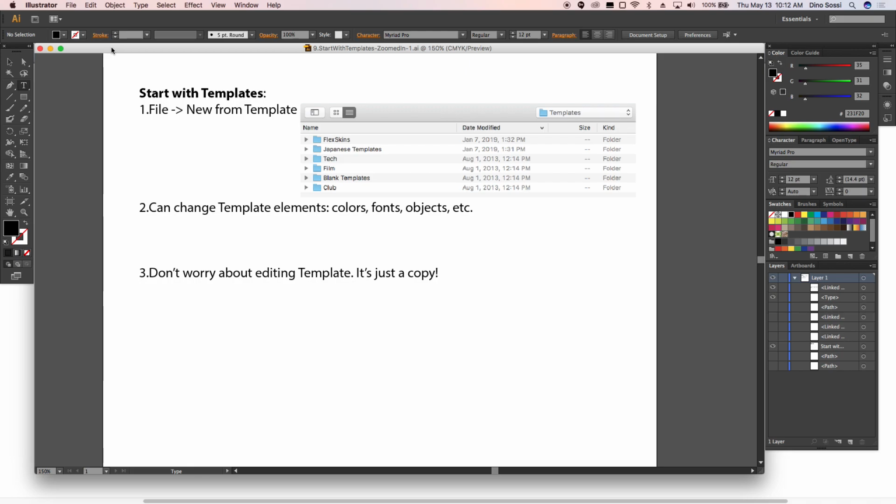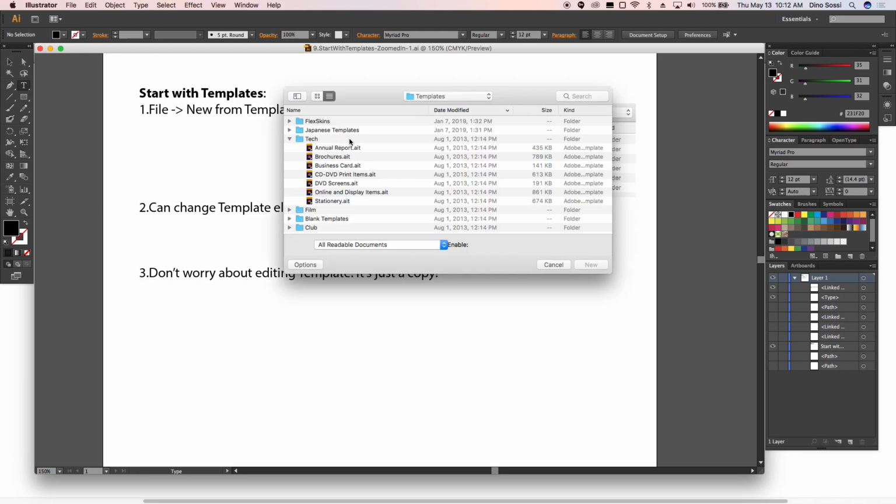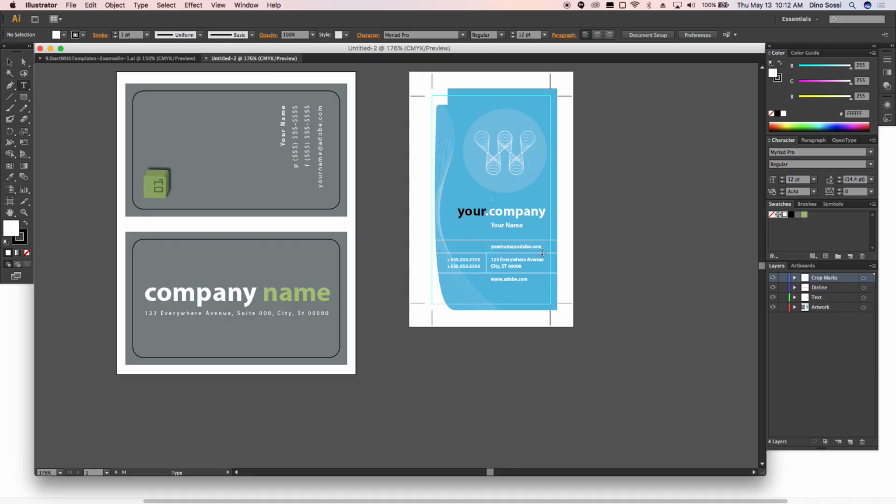Today we're going to start with templates. Why work off of a blank sheet when you can use a custom made template? Just go to File, New from Template, Flex Skins, Japanese Templates, Tech, Film, Blank Templates, Club. Go to Tech and look at this business card.